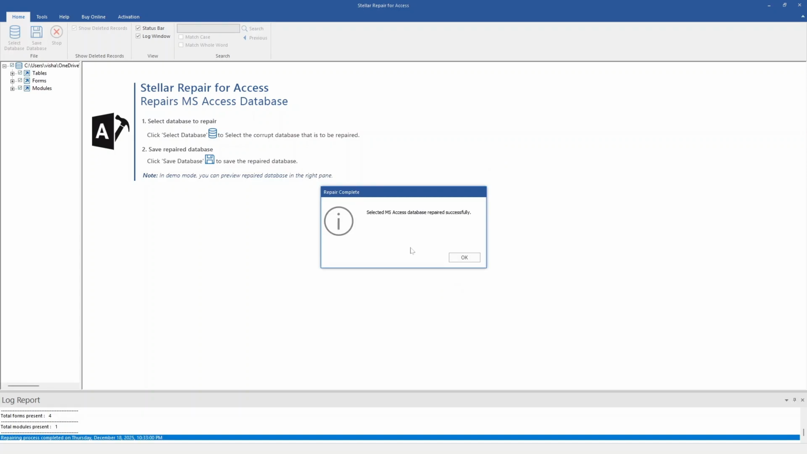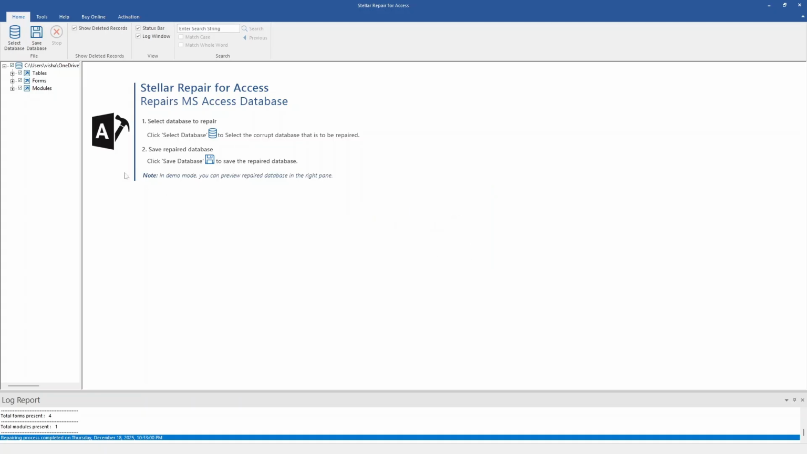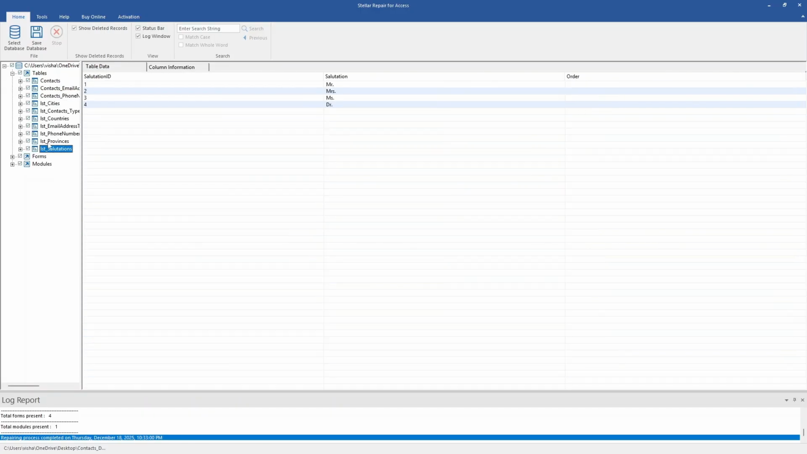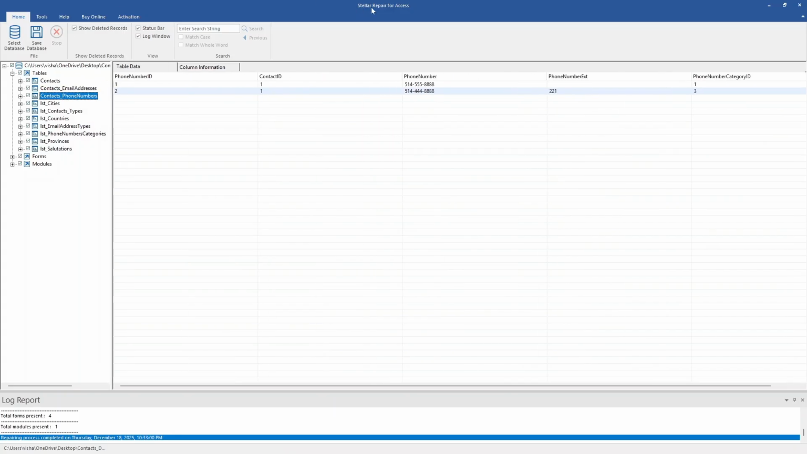And since it's a small database that I've just created for this demo, I get this message almost within a second that says selected MS Access database repaired successfully. And if I see here, I can see the tables and the data that is inside the database. So basically, you have opened the database here in Stellar Repair for Access.